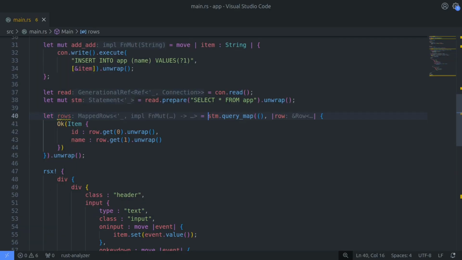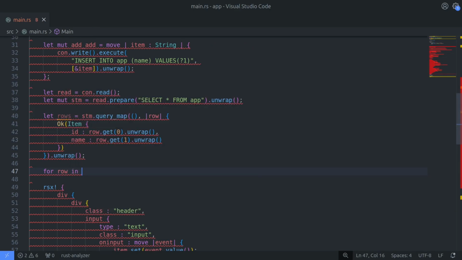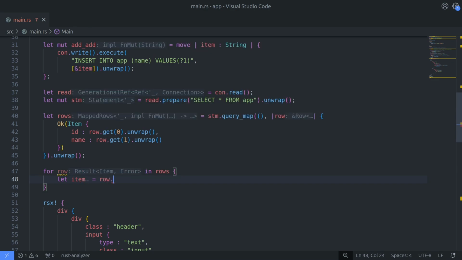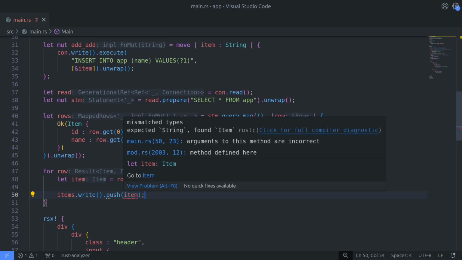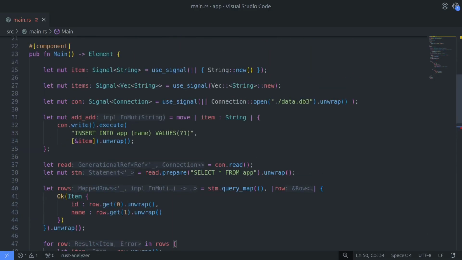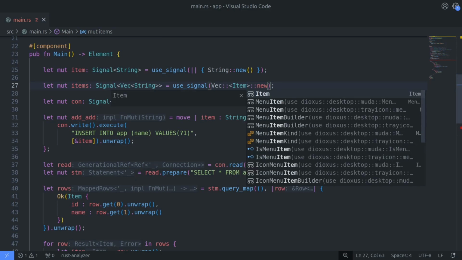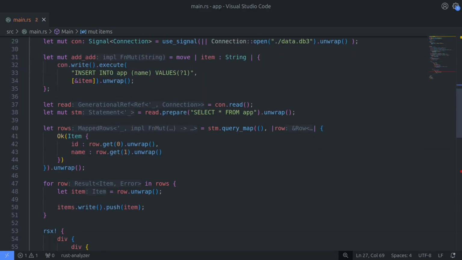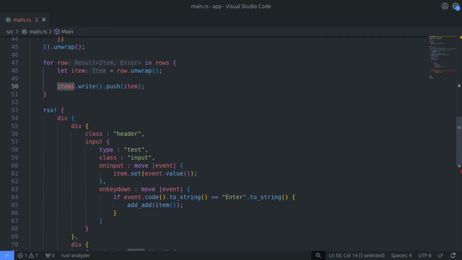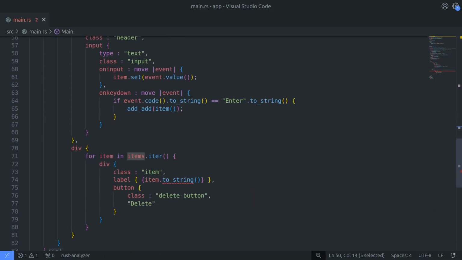Now the query_map function will return MappedRows, and we can use these rows to iterate over the items and add the items to the to-do list vector. But the vector currently takes a String, so we'll need to change it to take an Item type instead. And finally, we just need to change the code here at the bottom because the item variable is no longer a String, it's an Item type. So we're just going to call .name on it, and we need to clone the name field because we can't move the value out.